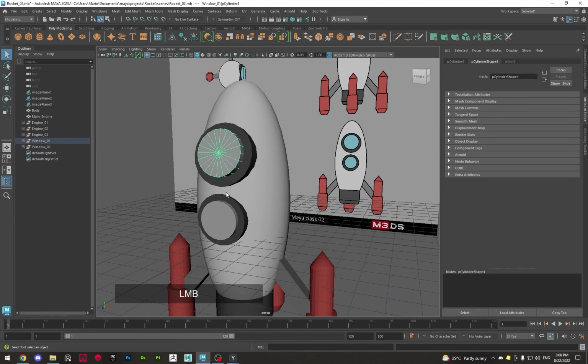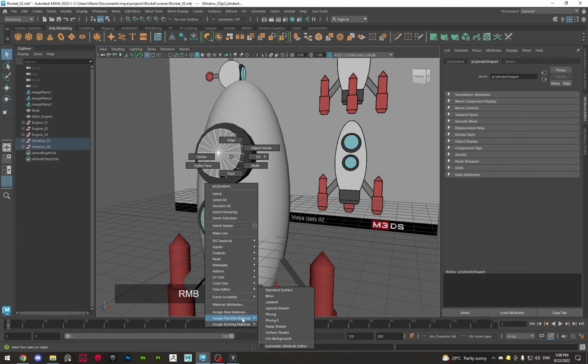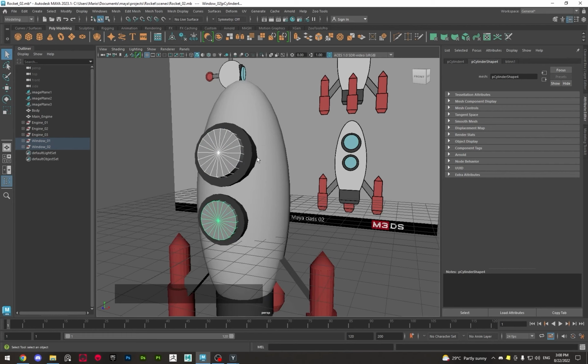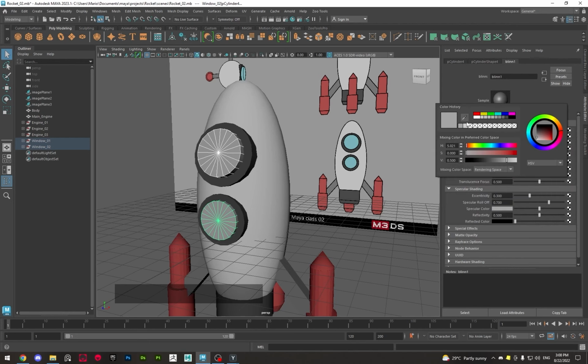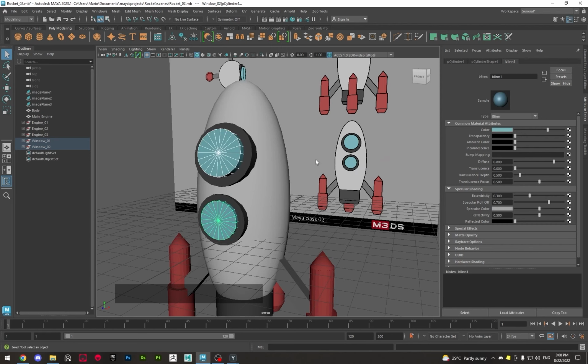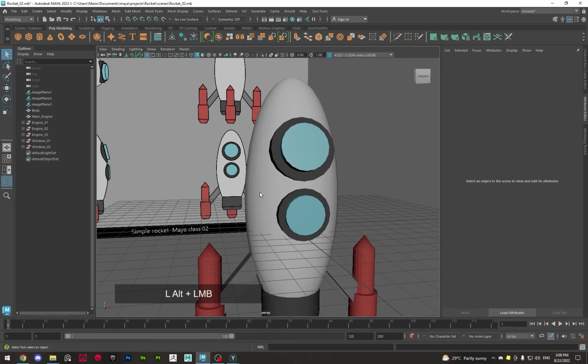Okay, select both of them, new material, Blinn. It is already created. So what we're going to do is just change the settings of the Blinn in the attribute editor and change the color to the one in the reference, light blue or sky blue.